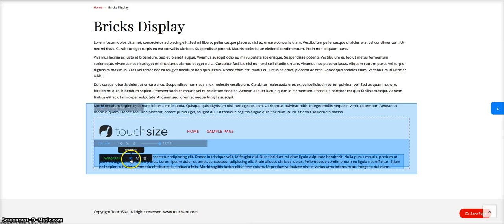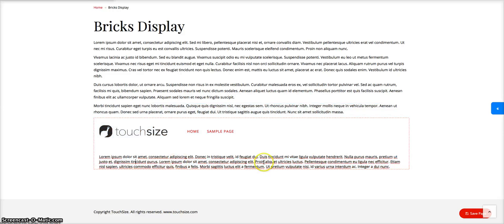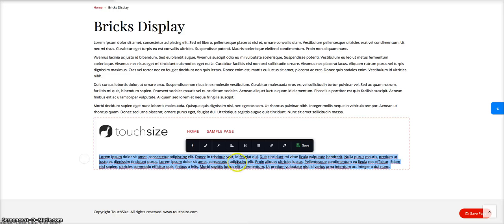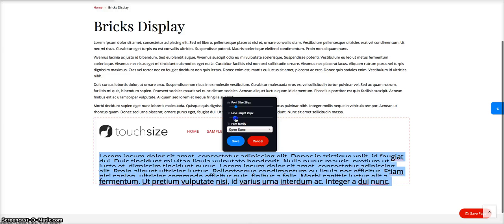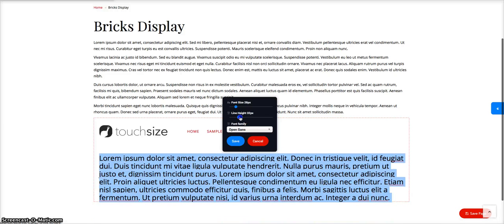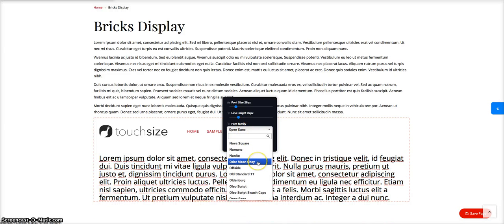So you press on the settings button right here, settings, and you can select the text right here. You just add your text directly in the visual editor. What you want to do now is click on the more button. As you can see, you can adjust the font size, the line height, and the font itself.